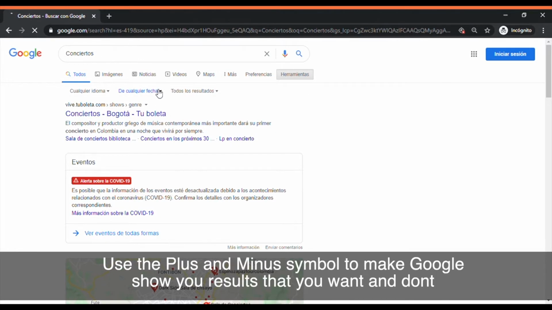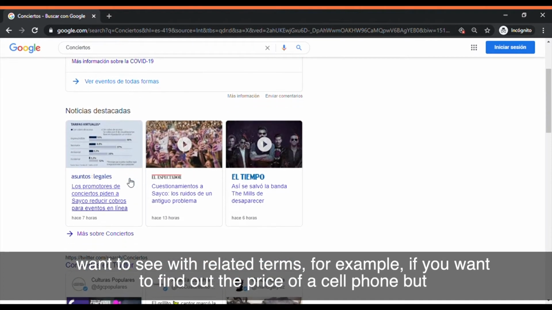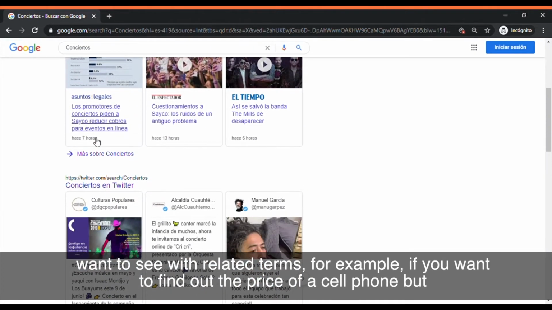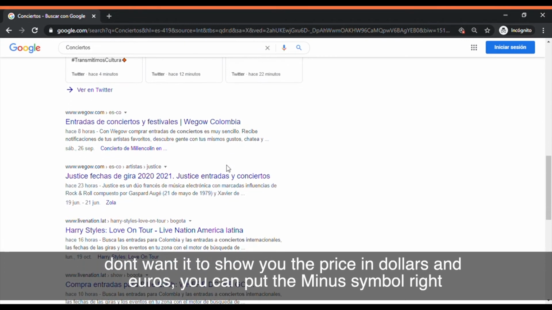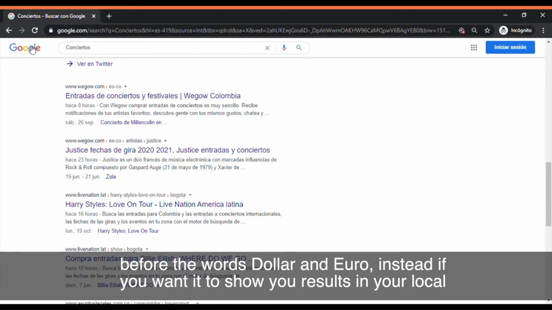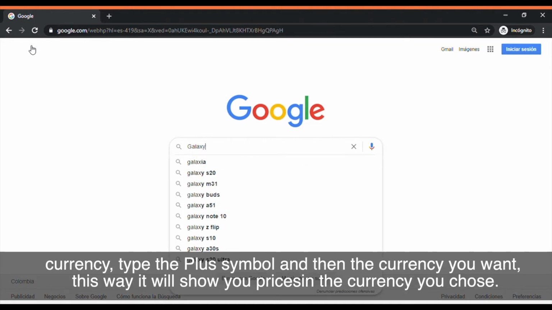4. Use the plus and minus symbols to make Google show you results that you want and don't want to see with related terms. For example, if you want to find out the price of a cell phone but don't want it to show you the price in dollars in euros, you can put the minus symbol right before the words dollar and euro. Instead, if you want it to show you results in your local currency, type the plus symbol and then the currency you want. This way it will show you prices in the currency you choose.